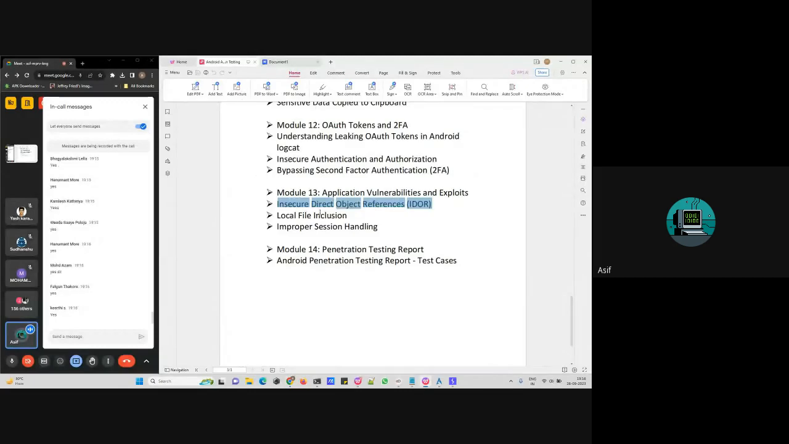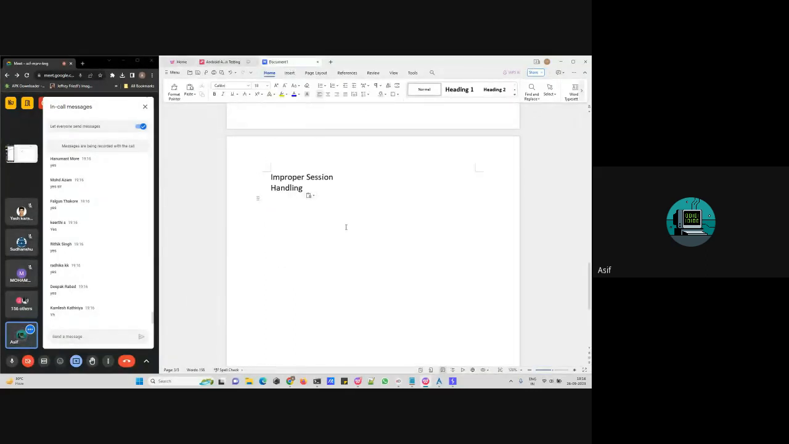Okay, so let us see the next vulnerability. Let us leave this one and first see improper session handling. Now what is improper session handling? Let us take an example. For example, this is an application. Okay, Swiggy, just an example, not a real life example.